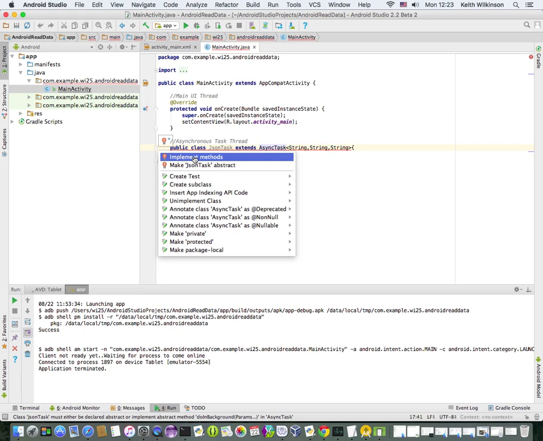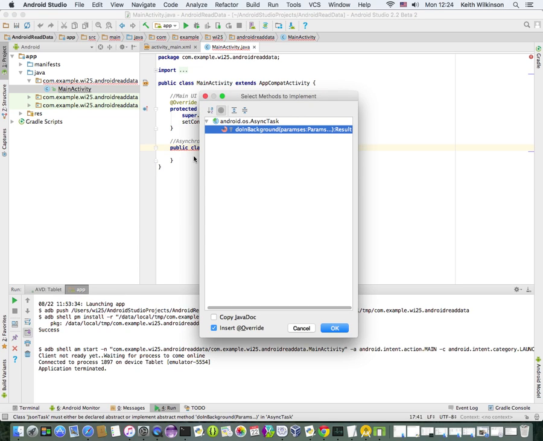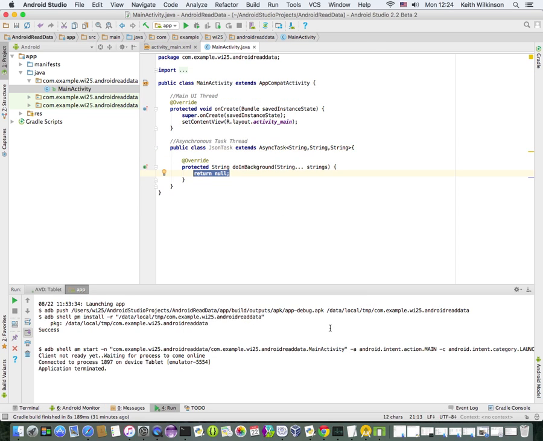Now perhaps you don't have this, or you've missed it out, and you're going to have to type it out yourself. So I'm going to press it, and it's going to give me the option. The one that I want is the do in the background, and I'm going to click OK, and it's typing in the code for me. You don't need to do that. You don't need to select it. You can type that in yourself.